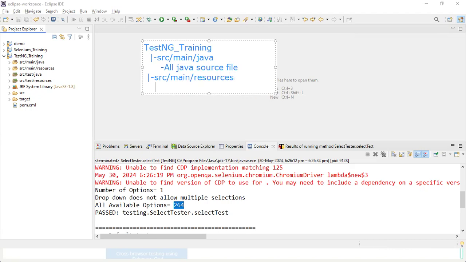Under src/main/resources, if you require any resource file for your Java source file, you can place all the resource files here, like any properties file, or any file that you require for your project. Then we have one folder, src/test/java. Under src/test/java, we need to place all the test files.